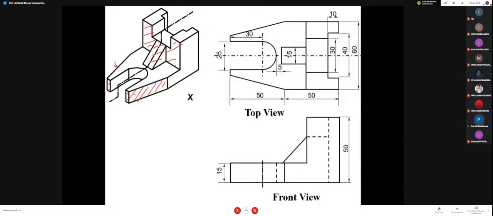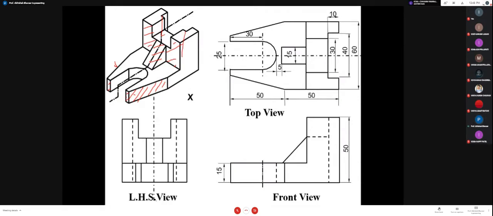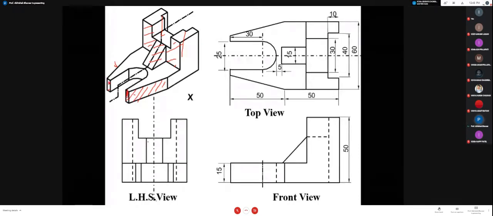And what will not be seen to me? The line passing through this will not be visible directly. The line passing through this will not be visible directly. So see how we are going to draw this. As I have told you, this portion and this portion are like this. And this slant edge is looking like a rectangle if I am watching from here.